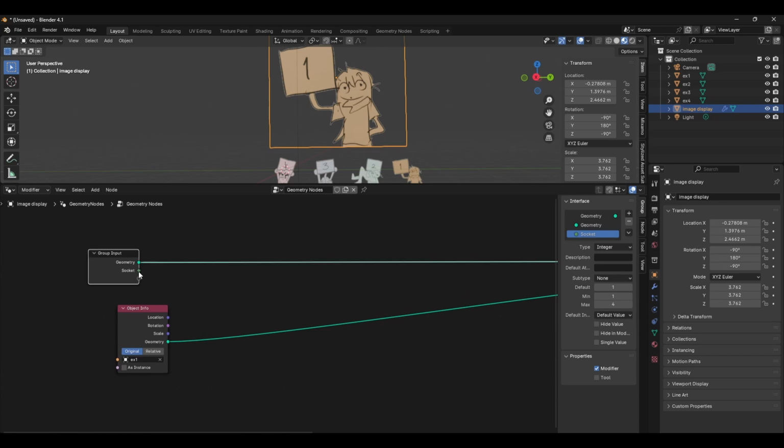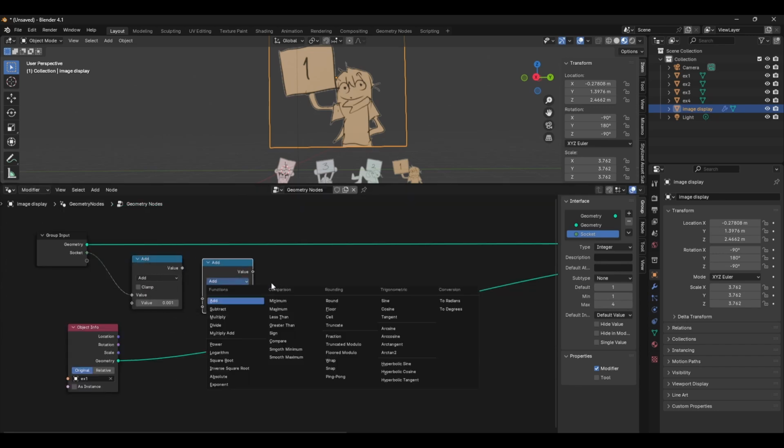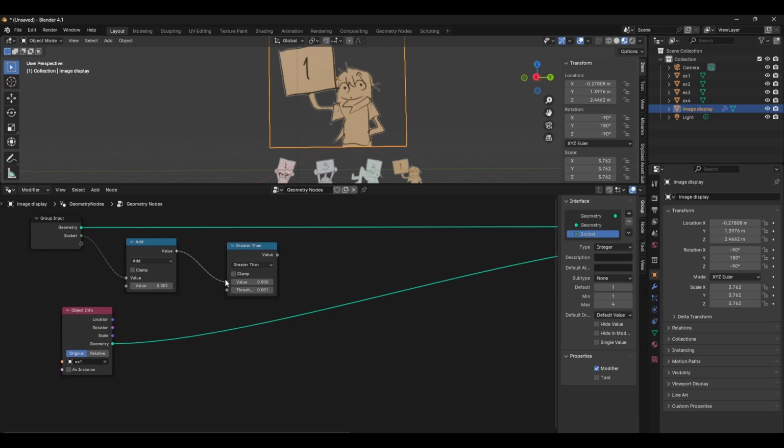Next, in the socket, you want to put an add node and then put the value to 0.001. After that, you duplicate it and then change the add to greater than. Then you just plug the value to the value. Then the threshold to 1.